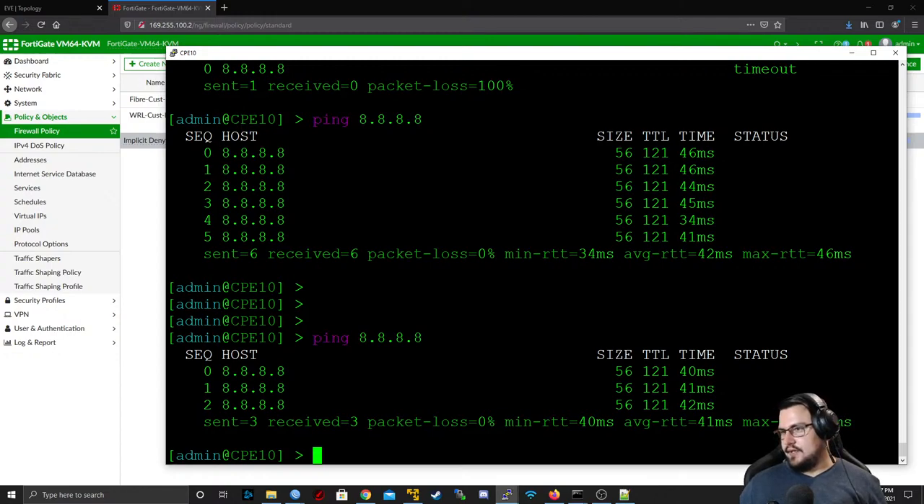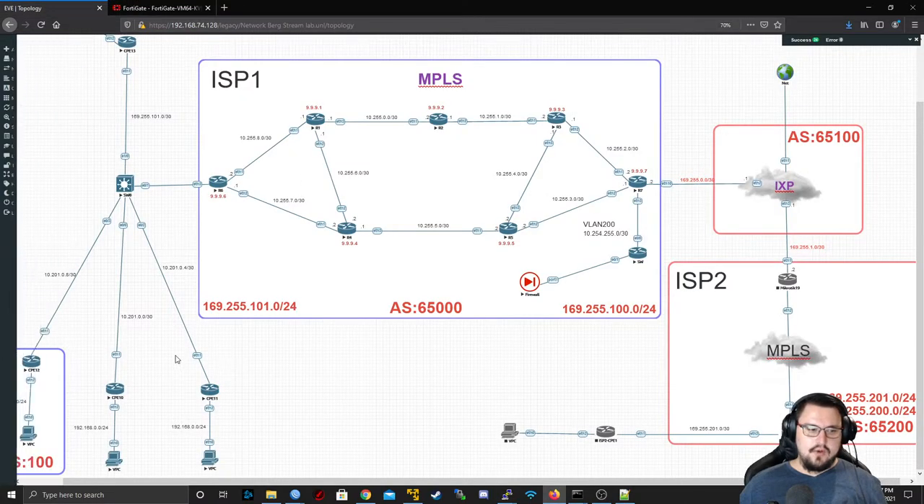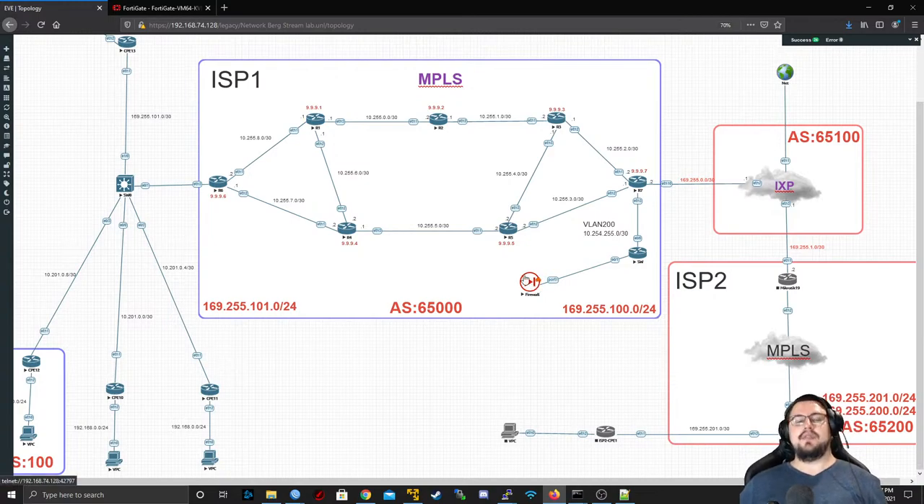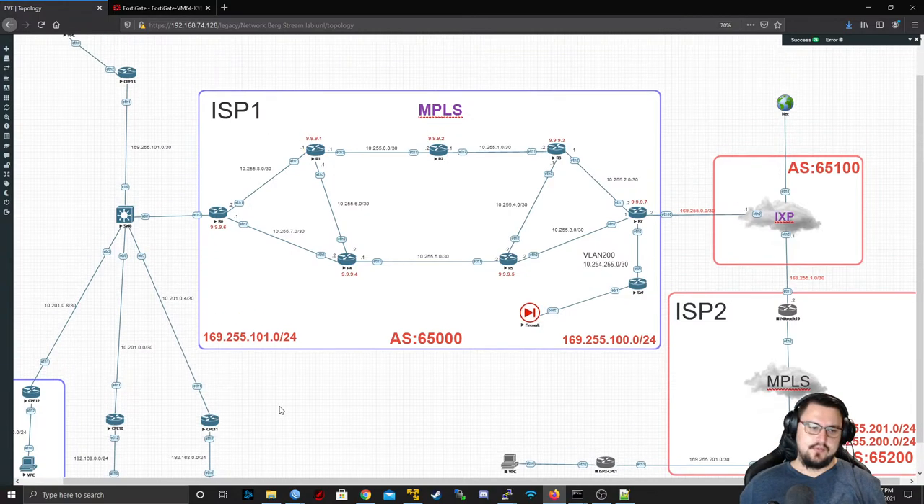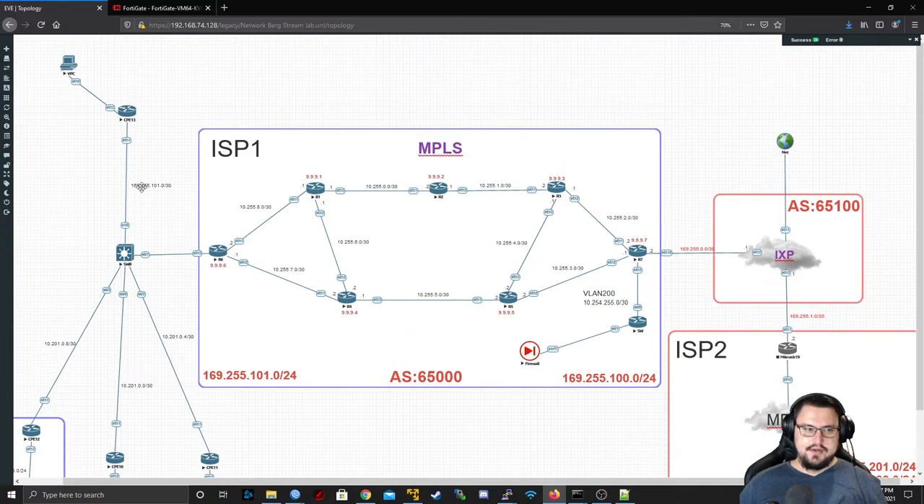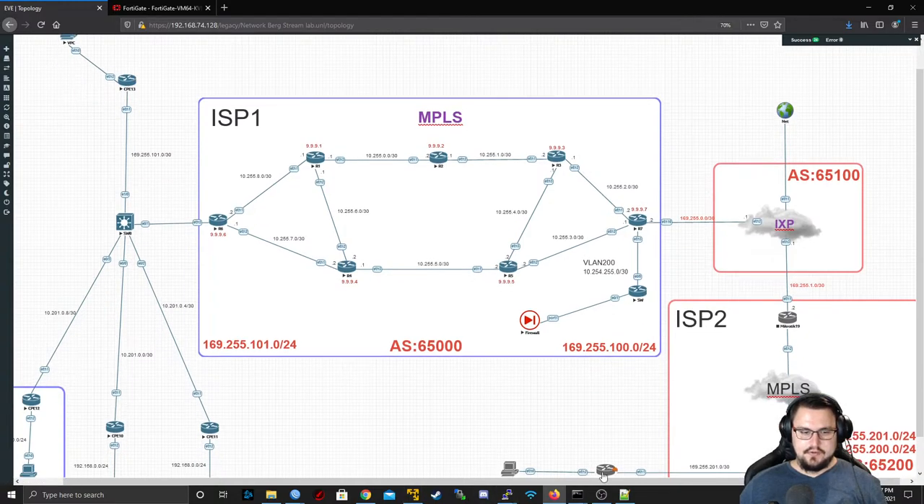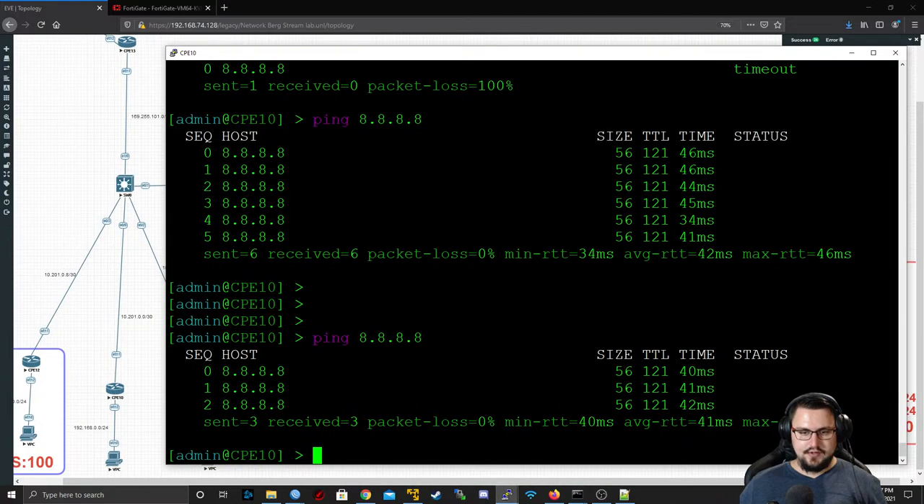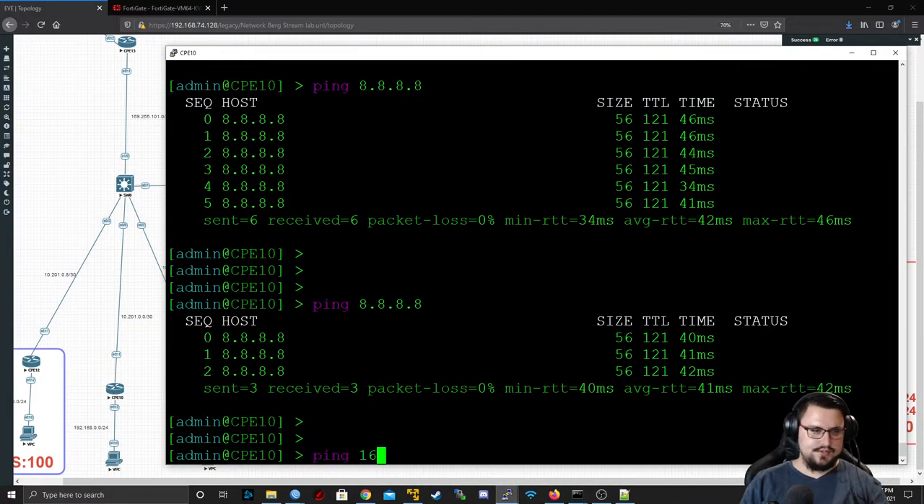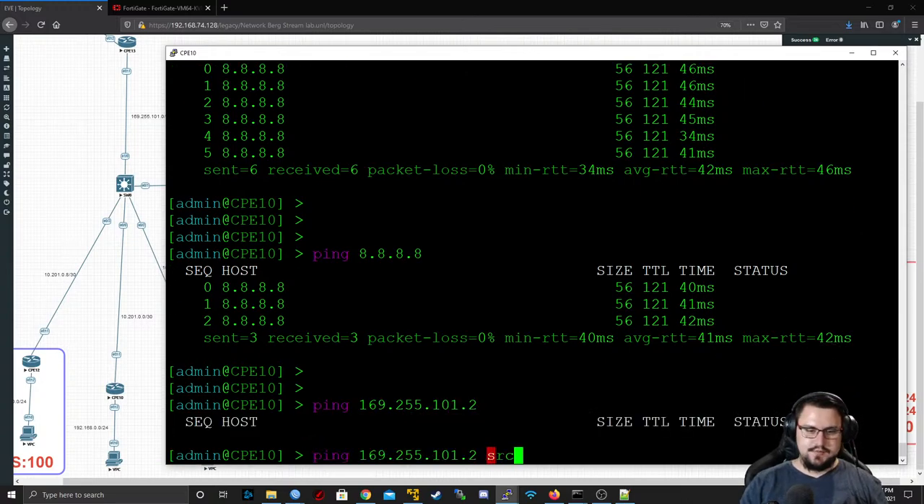I can get to the internet from my wireless customers. But I know that somebody had a point they were making, that my wireless customers and your fiber customers, even though they're in different VRFs, could still reach each other because of the firewall, which was a MikroTik at that point. But now that we've swapped the firewall out with an actual firewall, if I ping 169.255.101.2, which is the CPE13 IP from this wireless customer, will it work? Let's see. Ping 169.255.101.2, and let's specify the source as 10.201.0.2.